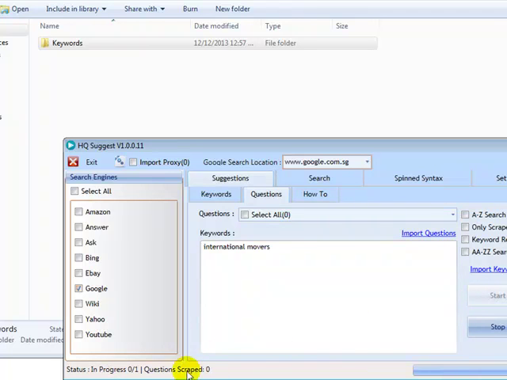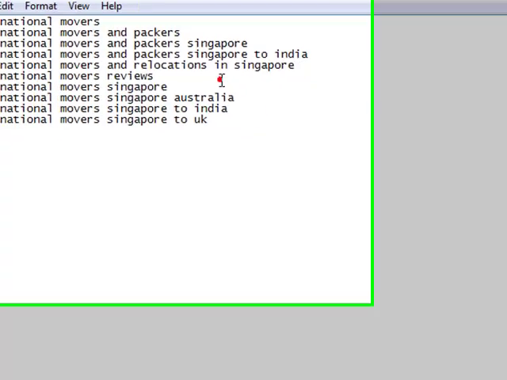And what the software is going to do now, you just give it a moment and you'll actually see it'll bring up a new folder in here. So as you can see, it's scraped 10. Okay, I can actually click on here to view the results, so I can go to the questions tab here, and it's got international movers in there.